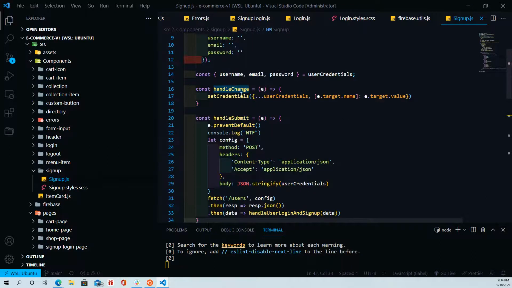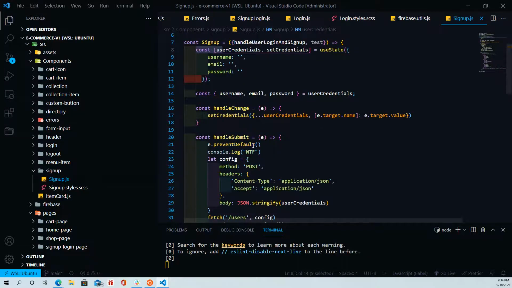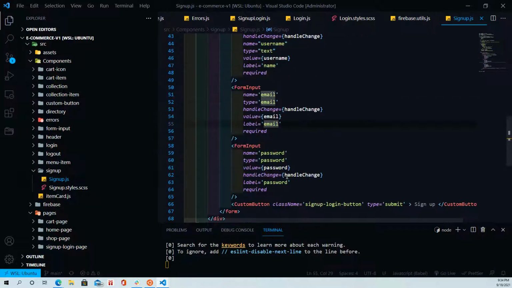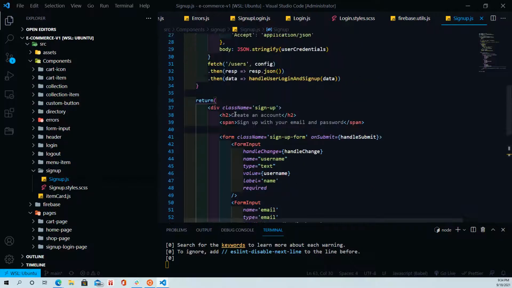So we have the handle change, which, with the use of hooks, is setting the credentials. This is a state variable right here that I created with hooks. It's setting the credentials to be whatever the user types as the name or the email and the password. So the next thing that happens is they're going to submit the form.